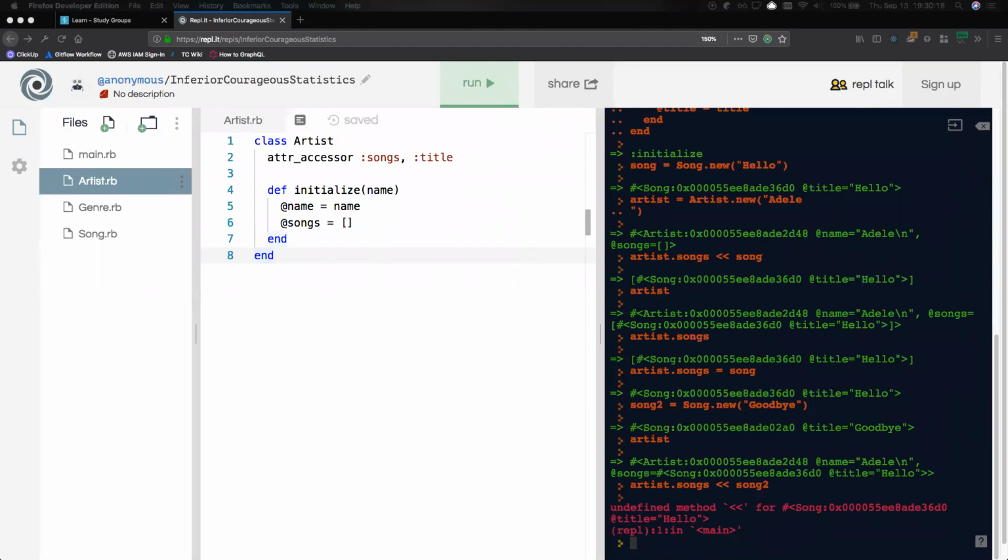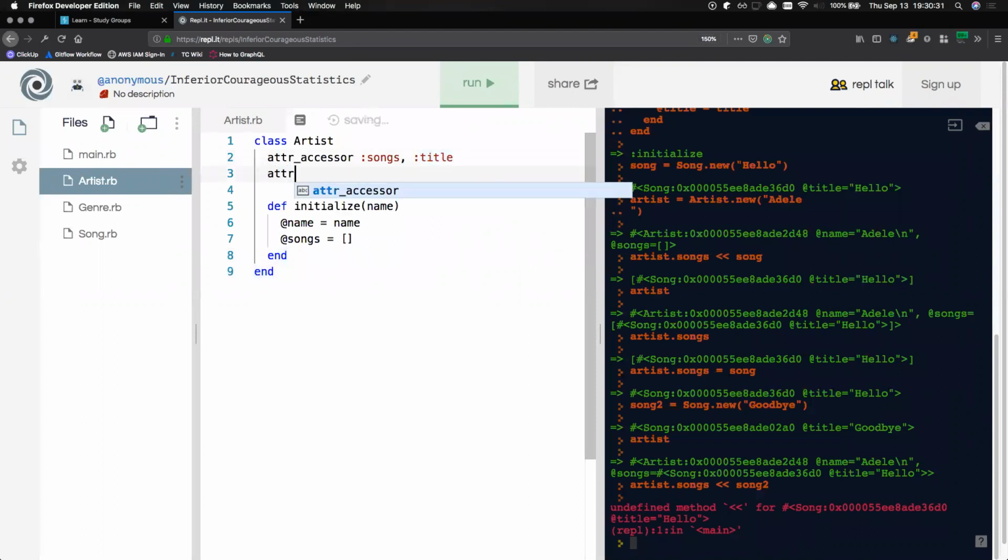Awesome. That's both things that I'm looking for. So we got: make the songs method into a reader method only. So let's change this from an accessor into just a reader. Making it a reader would completely disallow using equals. And then the second side, which isn't required but does answer the question, is write your own writer.